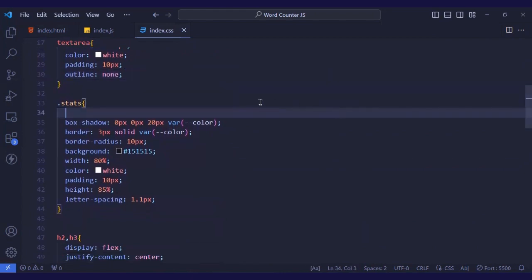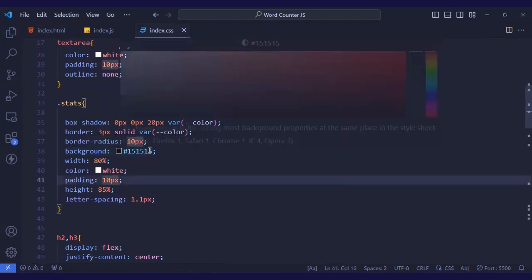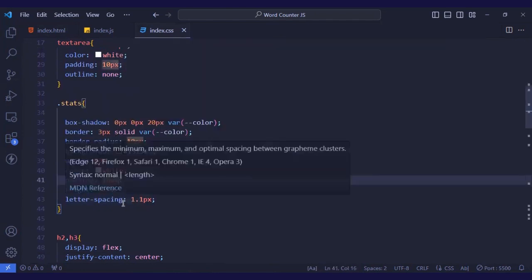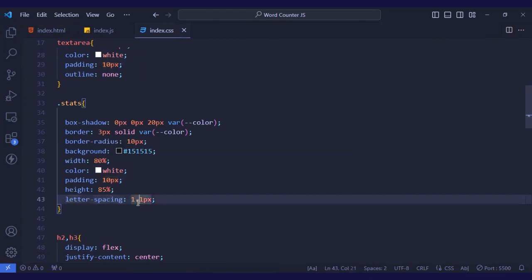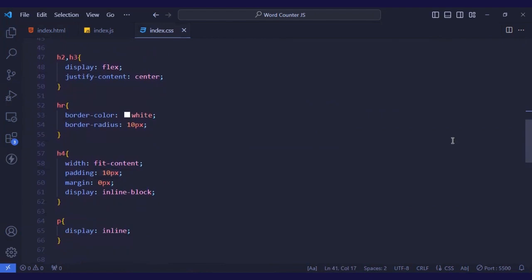Next, in the statistics, we'll be having similar styles to the text area. We'll be having the same box shadow, border radius, and the background of hashtag 151515. And we'll be giving it a little bit of letter spacing to make sure everything is readable and legible. Now we're going to have a bit of styling on the H2 and H3 tags. We're going to make it display flex and add all of the little styles which will help us to align it much more easily.